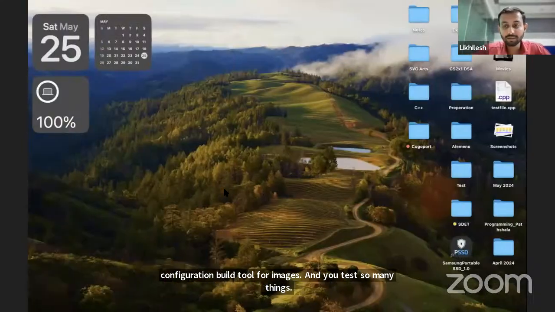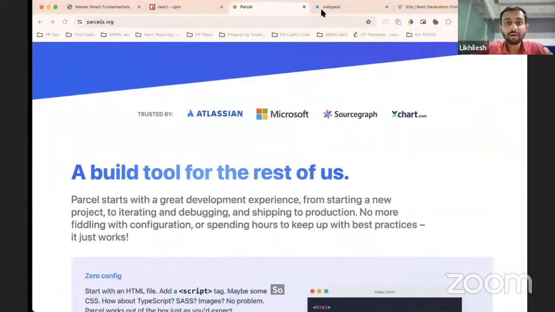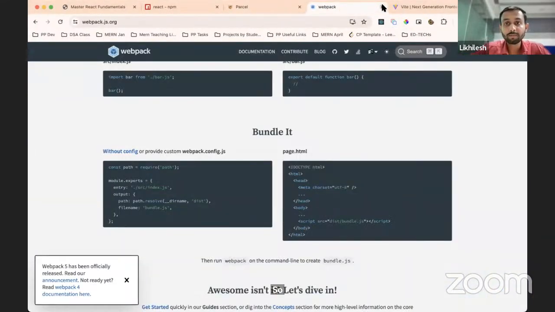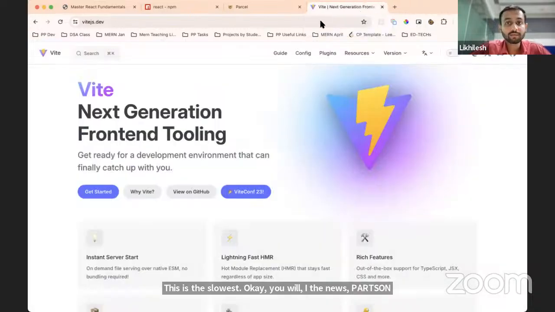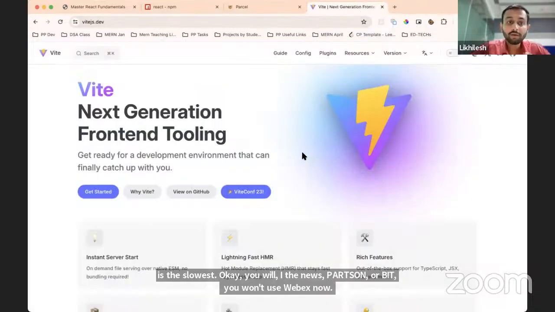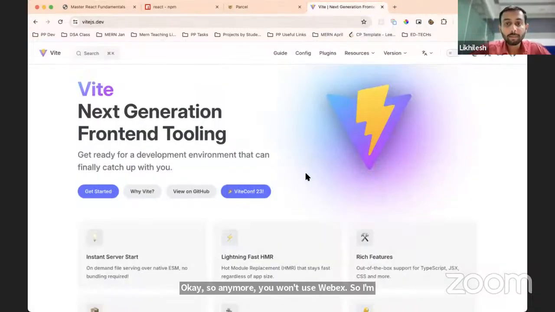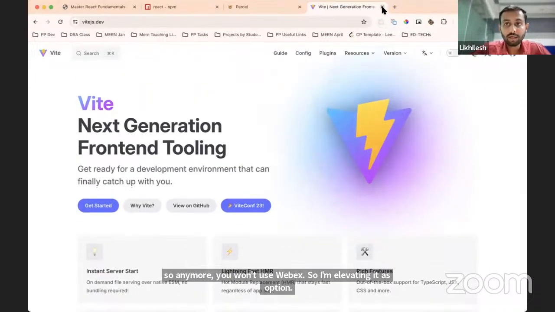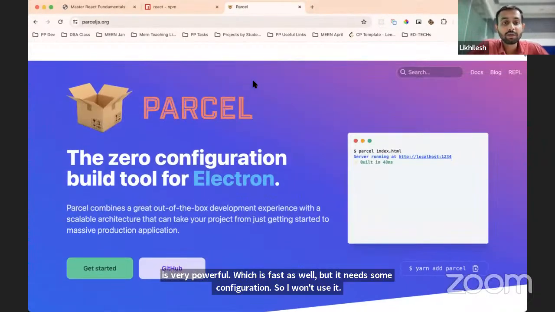So today, because we have limited time, I will not use any configuration. Webpack is anyway slow. This is the slowest. Okay, you will either use Parcel or Vite. You won't use Webpack anymore, so I'm eliminating it as an option. Vite is very powerful, and fast as well, but it needs some configuration, so I won't use it. I will use Parcel because it is zero configuration.